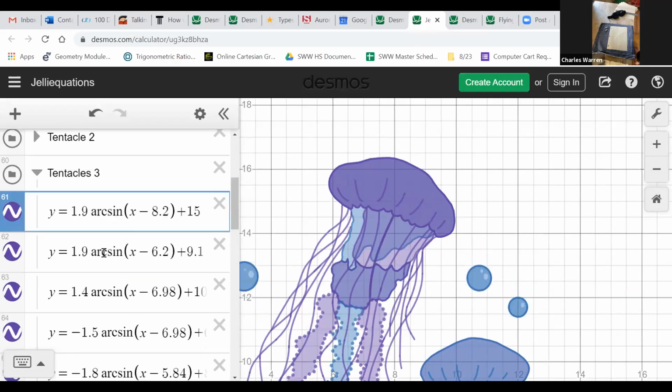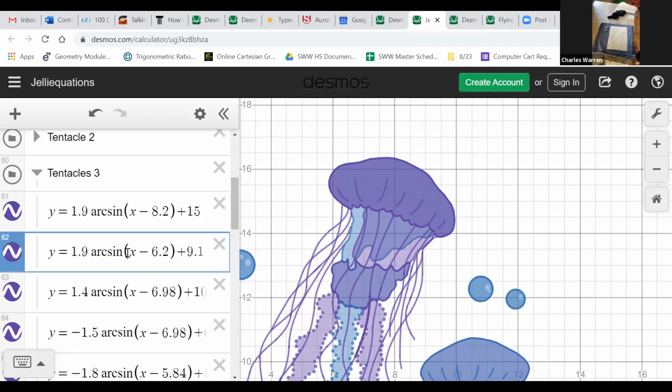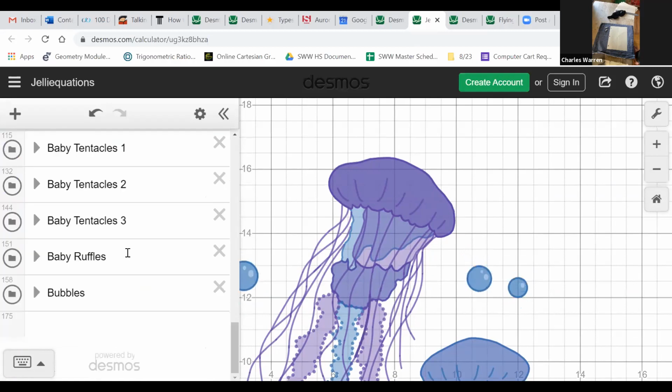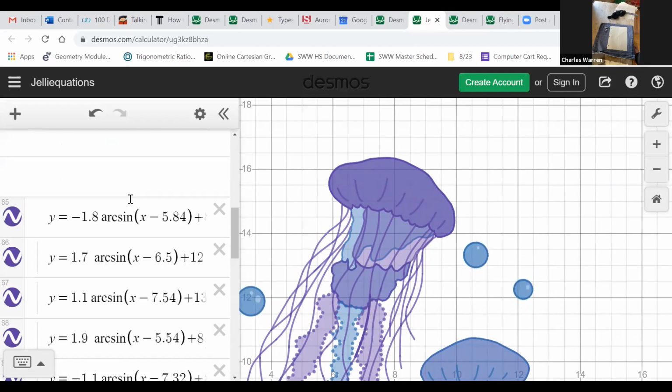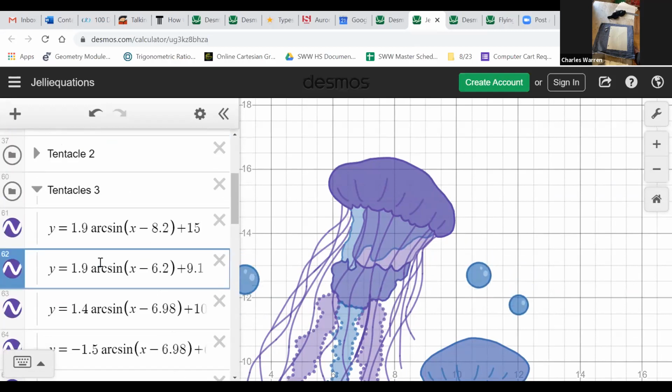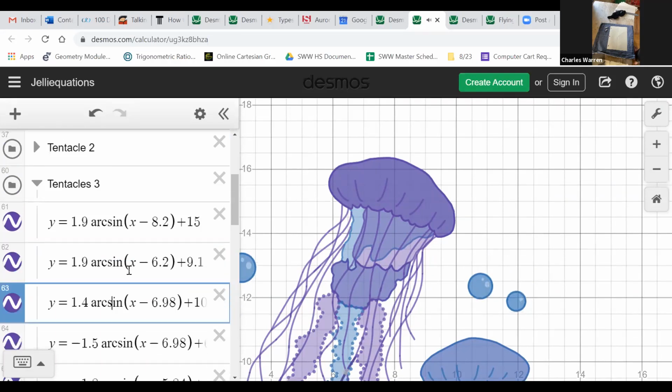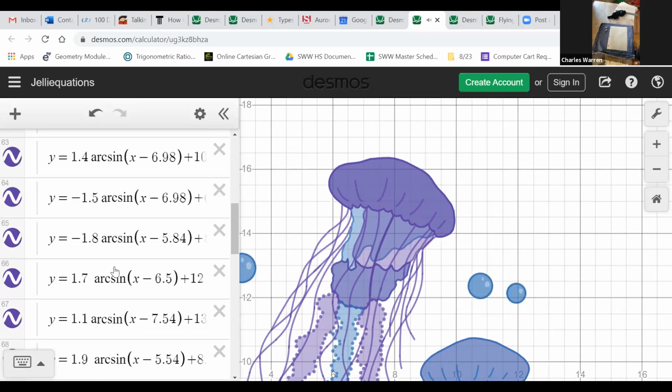I think so. This jellyfish is made up of, how many is it? 150 different little lines. Whoa. So I think we could see only one line at a time. So here's one of the tentacles. That's one of the tentacles. Oh, do a longer tentacle. Okay, let's see.